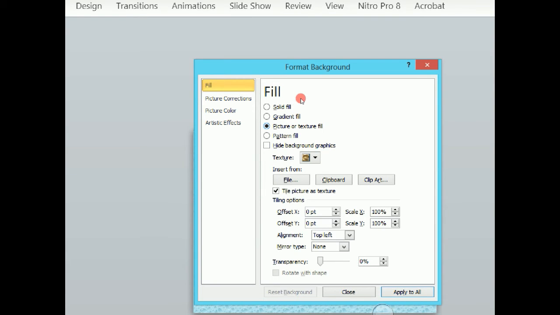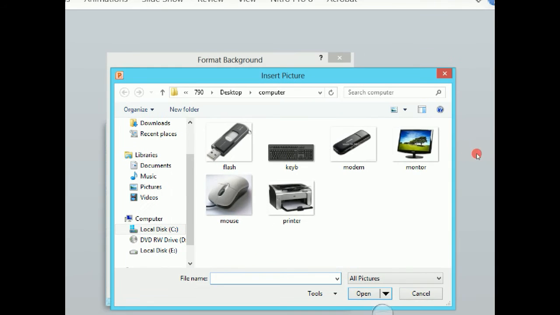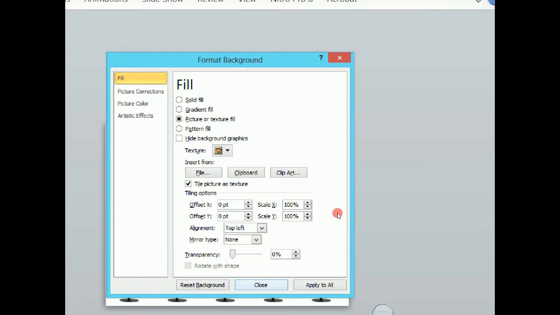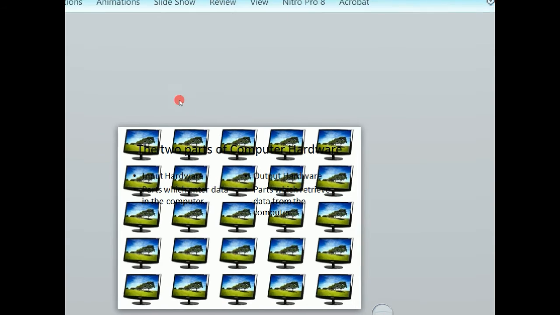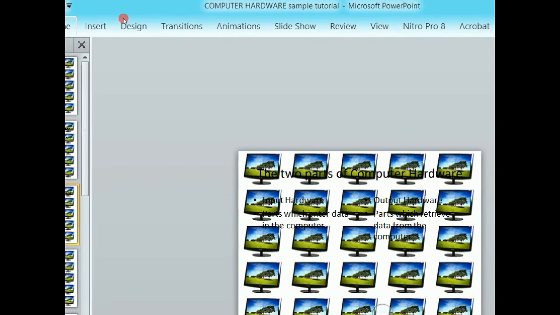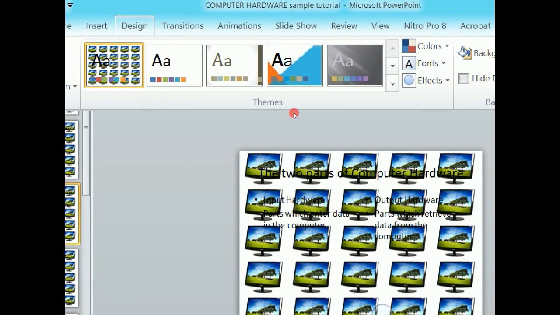If it was a picture now, that was texture. If it's a picture, we'd have to come here and pick the picture. Example, we might want our monitor to be the background. Then we say insert and we apply to all. Okay, then we apply it all and we close this. So I told you to tile the picture, that's why you are seeing quite very many of them. That effect is called tiling.